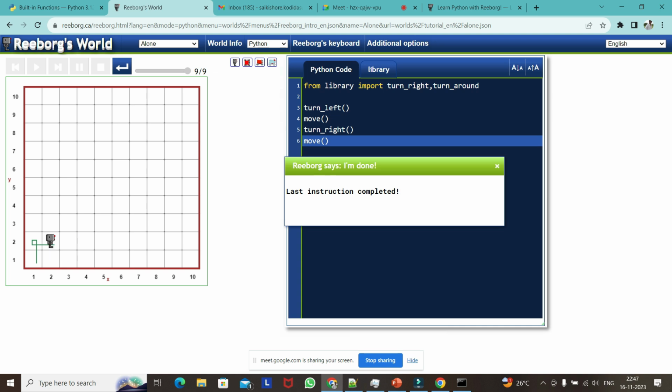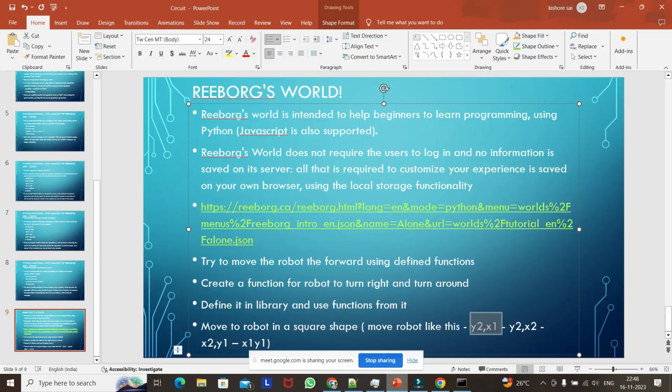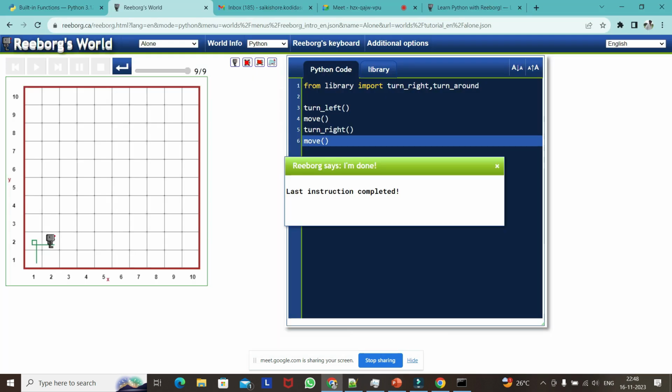Okay, now I got my robot to this side. Now again what I need to do, I have to turn right again. If you see, my robot is facing this side, I have to come down as per the instructions. I have to come to x2 y1. So x2 is this square and y1 is this one. So again I have to turn my robot to the right side and then come here.